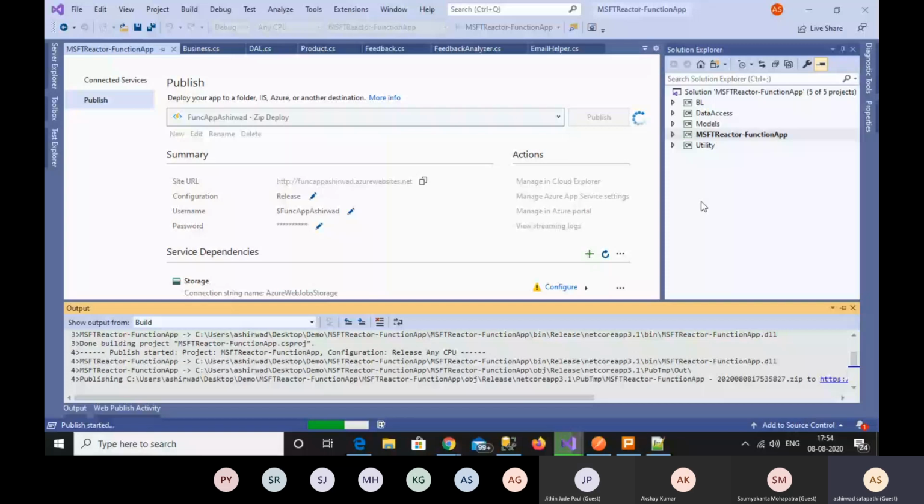The second is using the app service plan. You have an app service plan in which you host your web API or your web apps. If you have one, you can host your Azure function in that particular app service itself. You need not create something else. You need not have an app service plan separately dedicated for this function app. You can bundle it up with your existing app service plan.